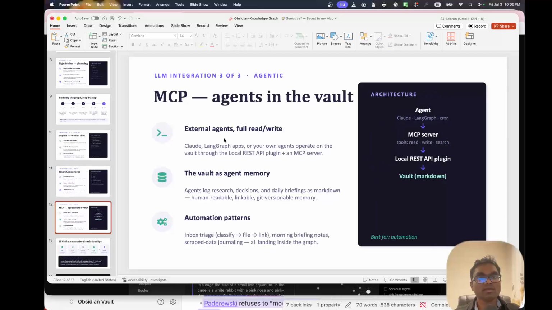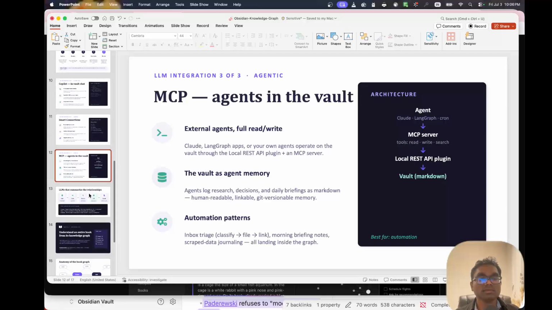Another way of getting data into the vault is using your MCP agents. If you have an MCP agent, you can directly connect to this Obsidian vault using this REST plugin, and then convert into markdown. Later this can be connected.